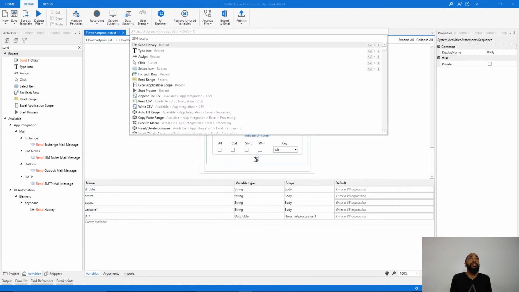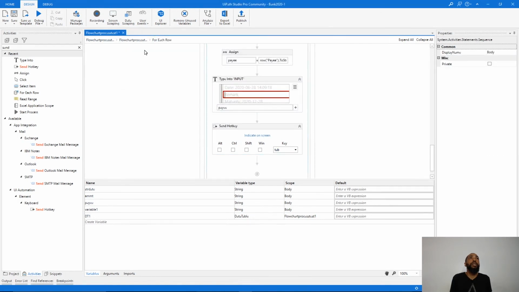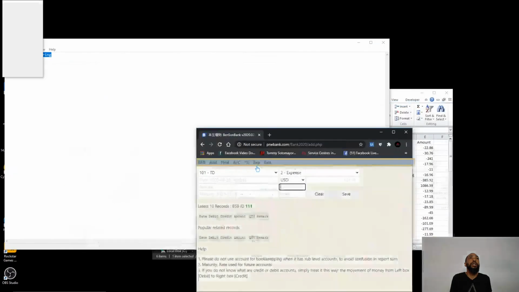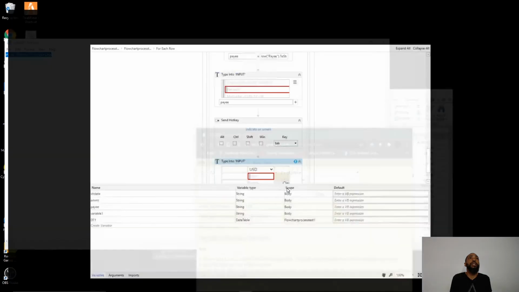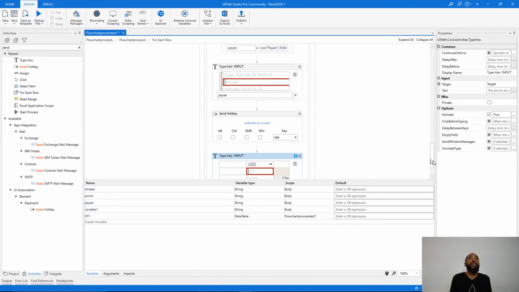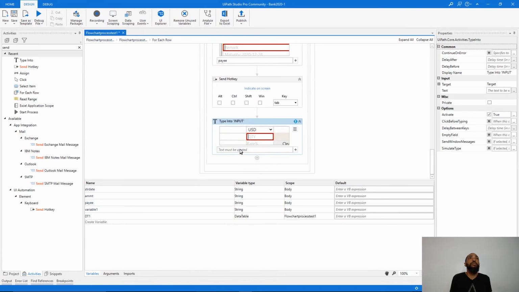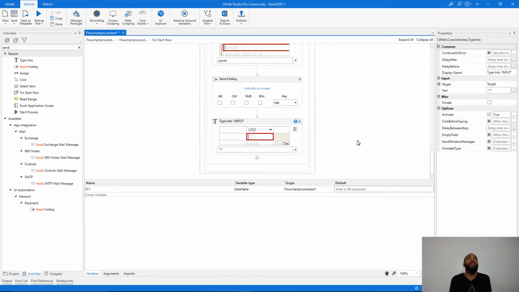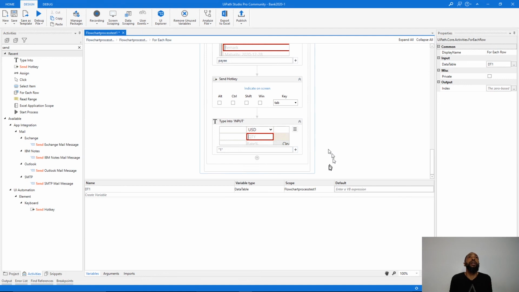Type input. On screen, and this time there's no variable, we just need to put one in quotes. Okay. Error is clear. Save our work as we go.